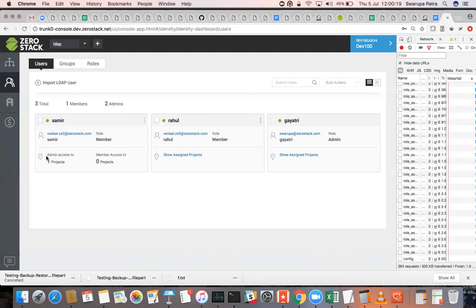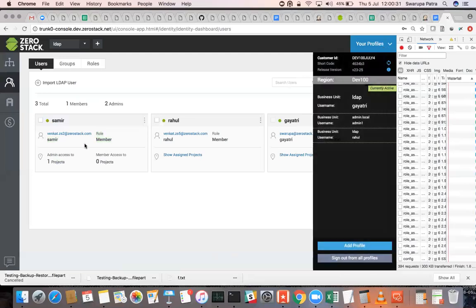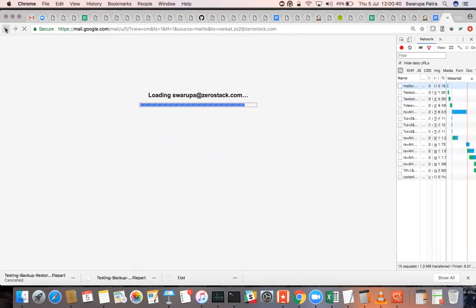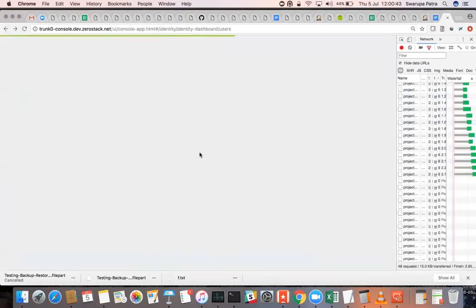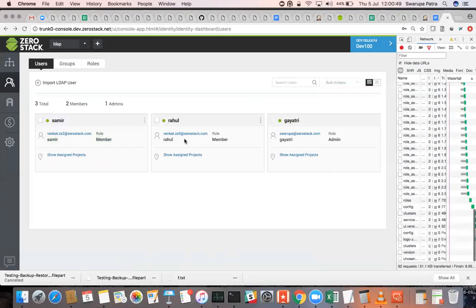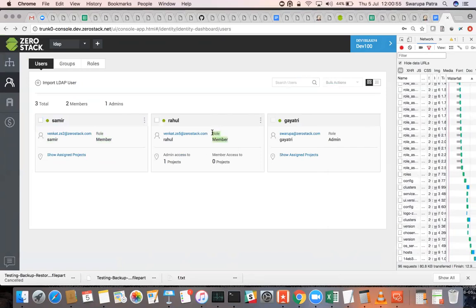When a user is admin to the project but member to the BU, right? So it cannot do a couple of things like Samir cannot see. Okay, I do not know the username password for this one. Let's do it for, give me a minute. So say Rahul has same access, right? Member role in a view and admin access to the project.